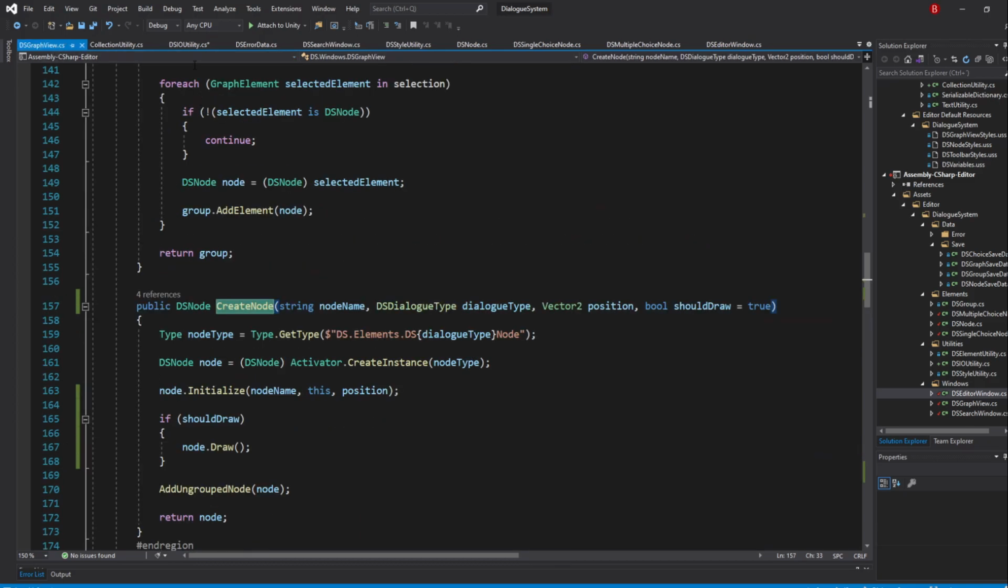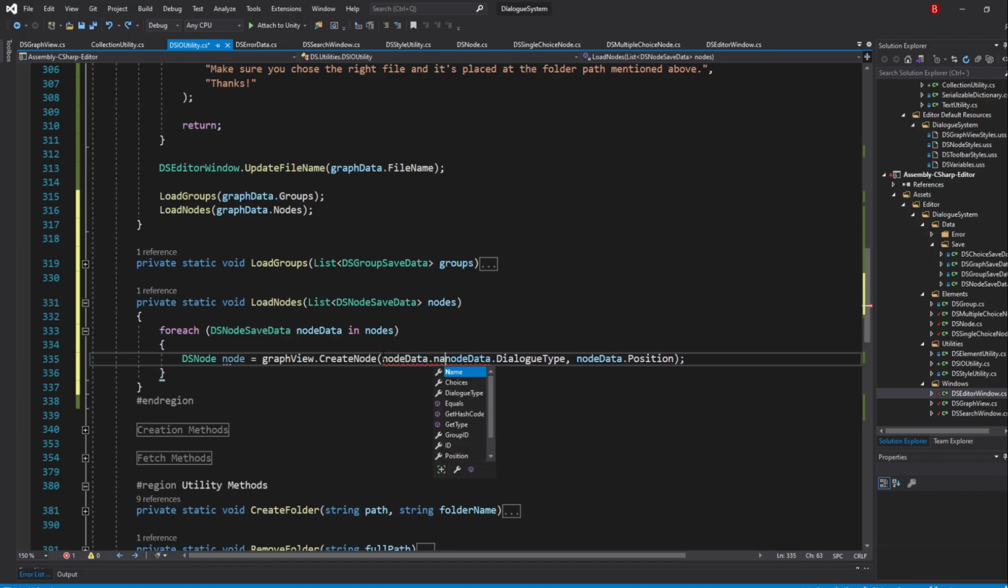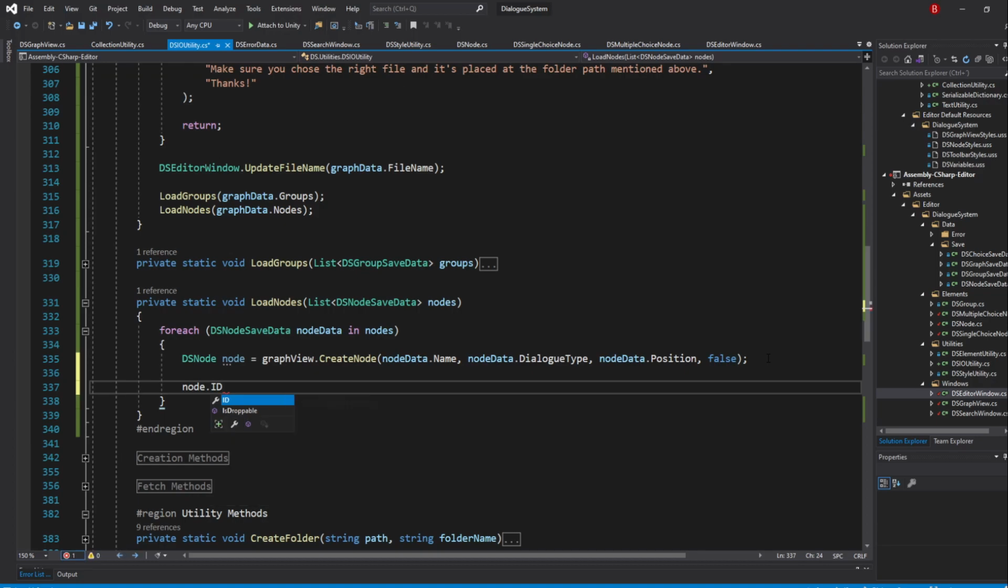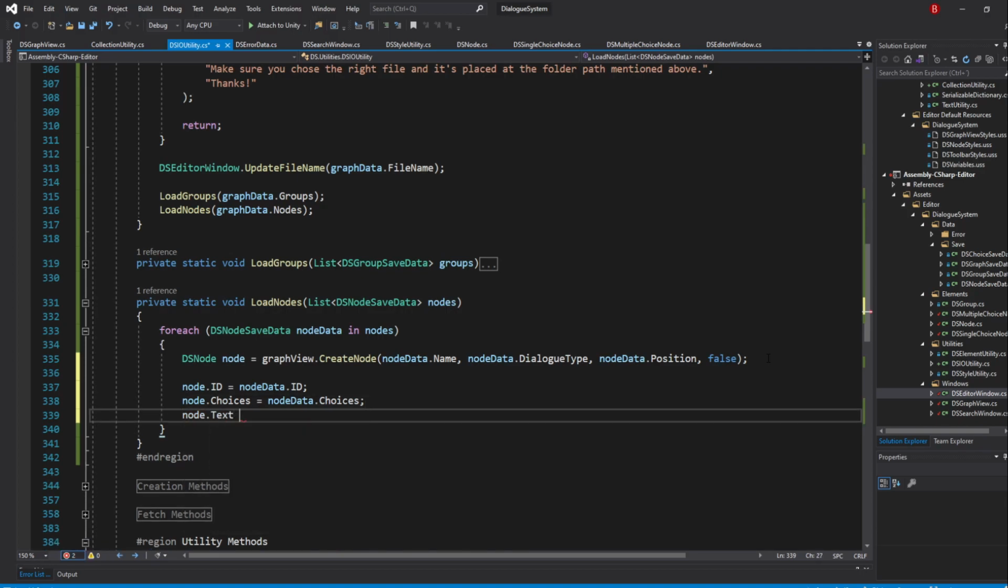Back to our DSIA utility LoadNodes method, pass in nodeData.name as the first argument and then false as the last argument, meaning our node won't be drawn anymore. With that done, we shall now update our node data. So type in node.id equals to nodeData.id. Then node.choices equals to nodeData.choices. And node.text equals to nodeData.text.